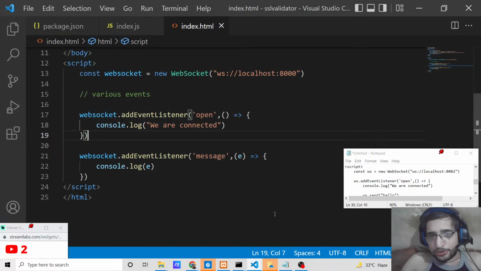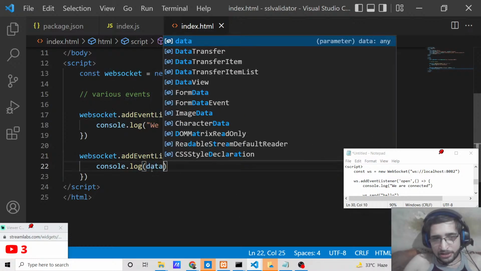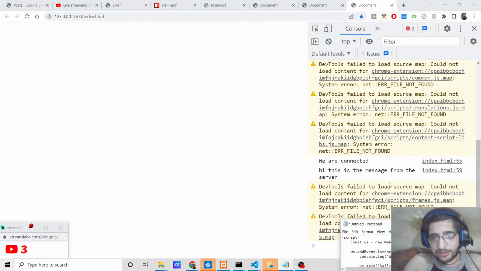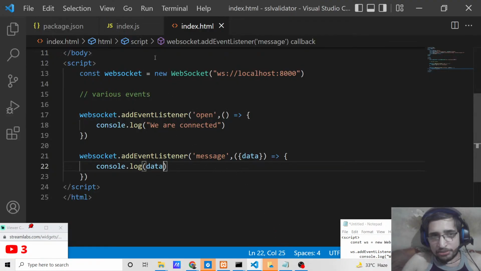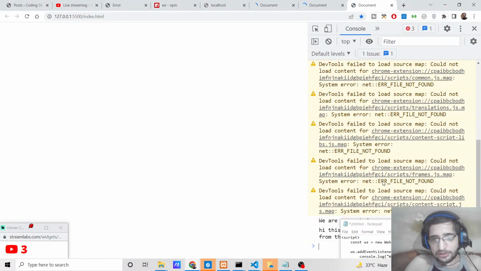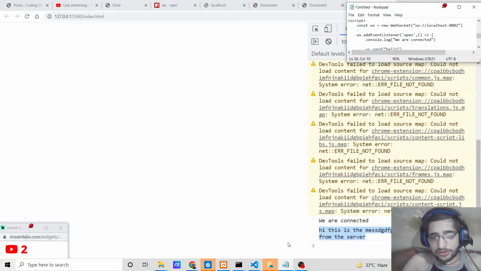And what we can do is destructure it, only have the data, and replace it here with data. So what you will see, we will only have this message which is coming from the server: Hi, this is the message from the server. Here we can change this message in the server. We can customize this. So now you can see that this is the message coming from the server.